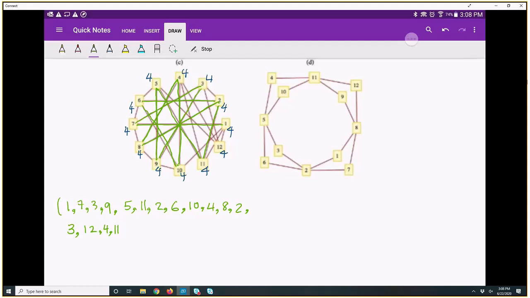The last choice that I have is to take this path to vertex 3. Then from 3, my last available path or unused path is to vertex 12. From 12, I'll choose to go to 4. And from 4, my last choice is to go to 11. Let's see if I can get that back on track. From 12 to 4, from 4 to 11.